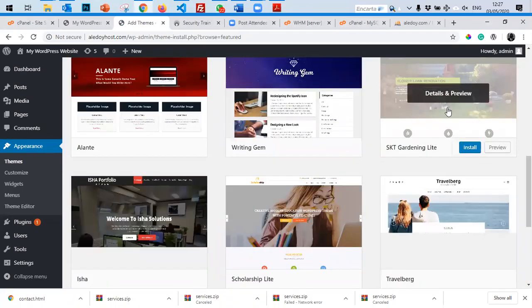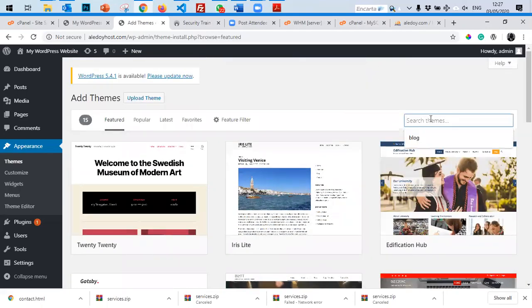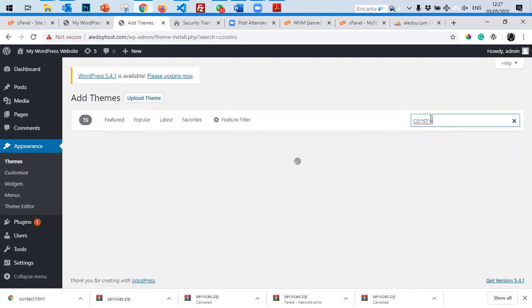So here, I have a whole lot of themes that I can pick from. Most of these themes are free. The ones that are not free, they'll give you liberty to download, maybe there are some functionalities that are not free there. At the moment, let's say I'm looking for construction. So I'm typing free construction.